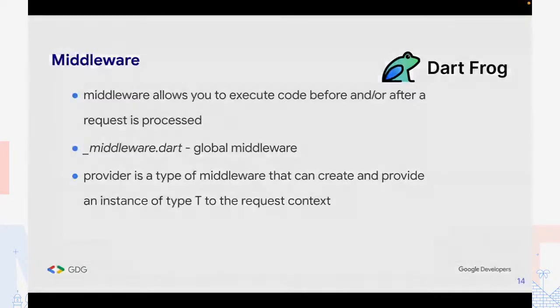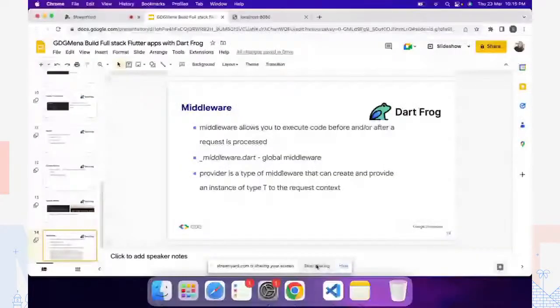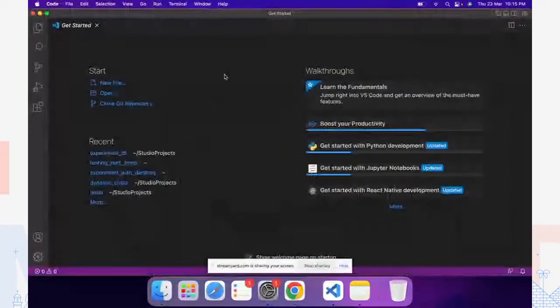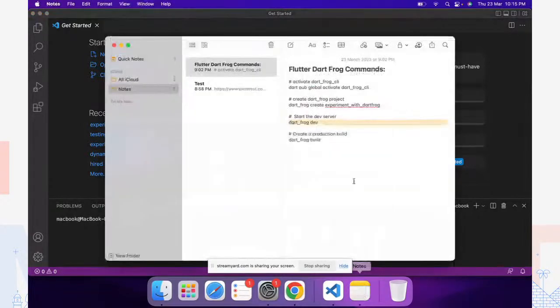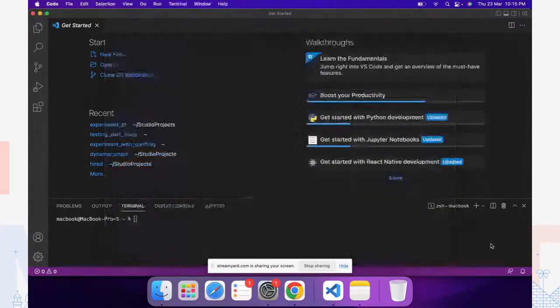So let me now take you to the VS Code and we can start with an example. I said that first we need to activate the Dart Frog CLI, right? So for that, I have a fresh VS Code window here, and I'm going to open the terminal. In my terminal, I'm going to paste that command, which is dart pub global activate dart_frog_cli, the same command that we discussed. This is used to activate the Dart Frog CLI.